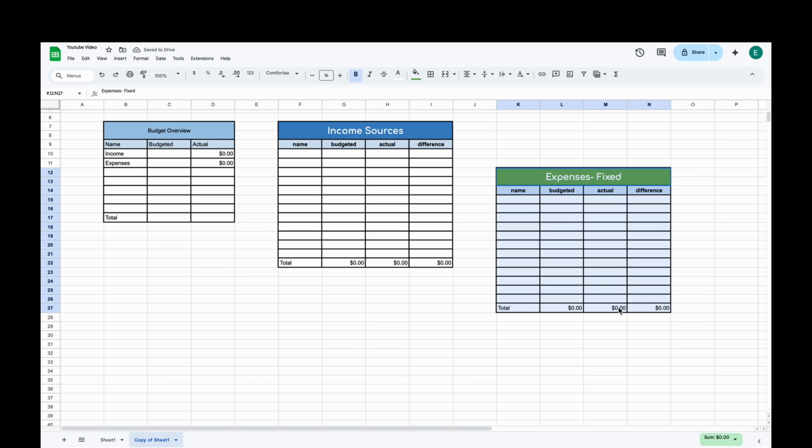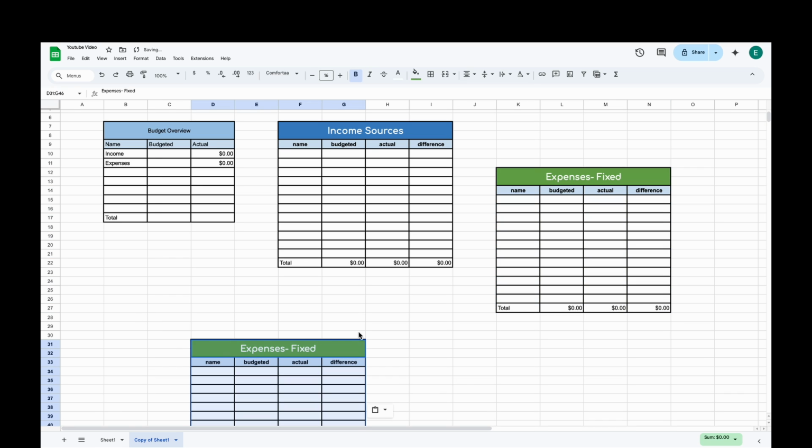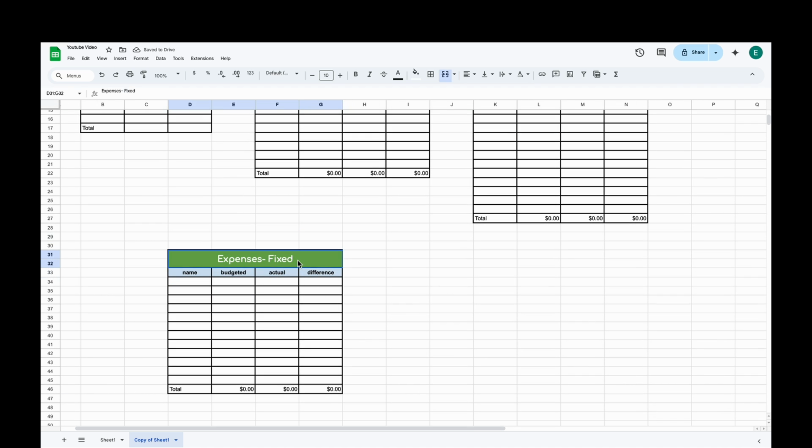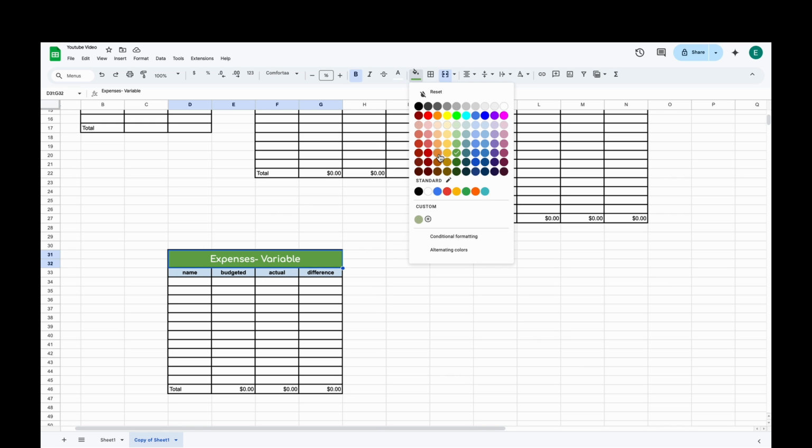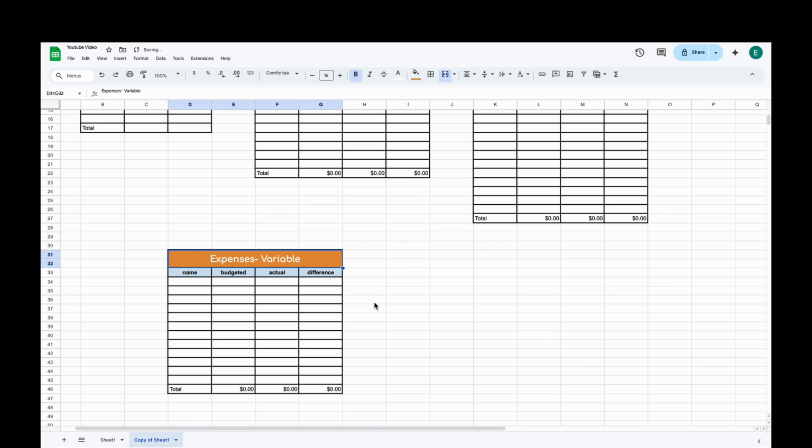I'm going to copy and paste that box over down below. I'm just going to pick a random area, paste it here. And then this will be my variable expenses. The variable expenses, these are things that fluctuate throughout your budget. I'm going to change that color. Let's do orange. All right, and I like the way this looks.